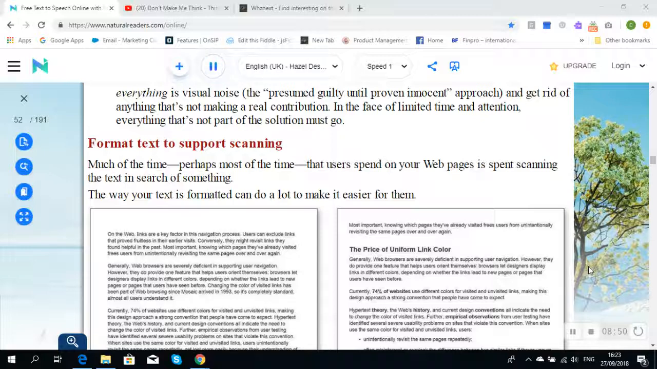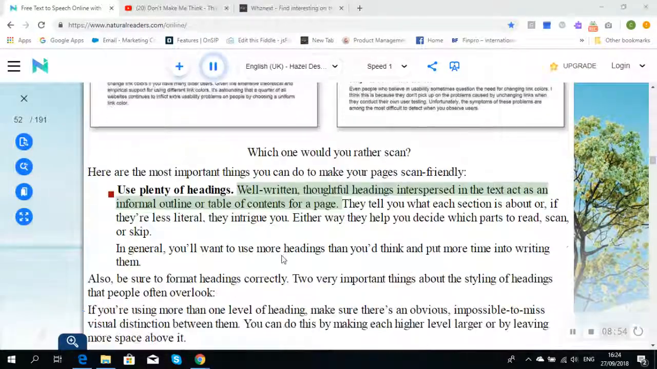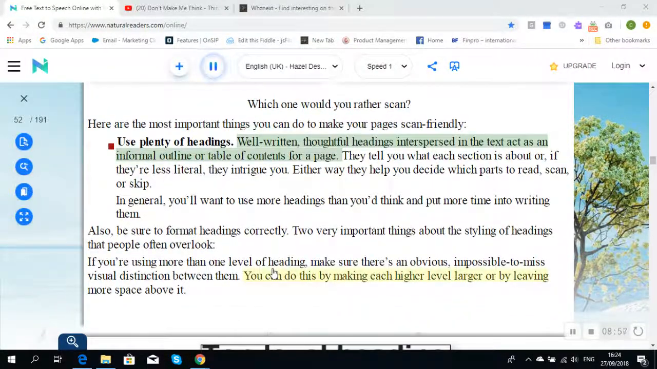Use plenty of headings. Well-written, thoughtful headings interspersed in the text act as an informal outline or table of contents for a page. They tell you what each section is about, or, if they're less literal, they intrigue you. Either way, they help you decide which parts to read, scan, or skip. In general, you'll want to use more headings than you think and put more time into writing them.